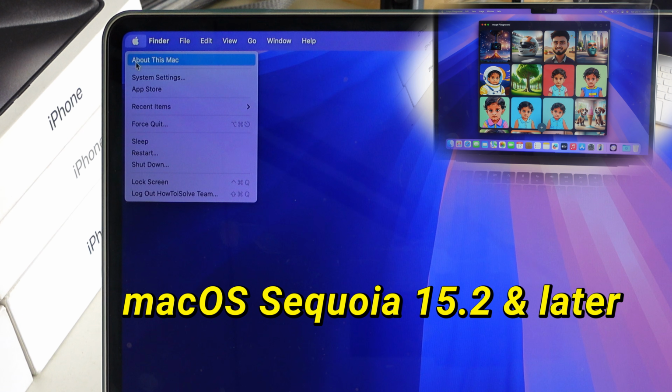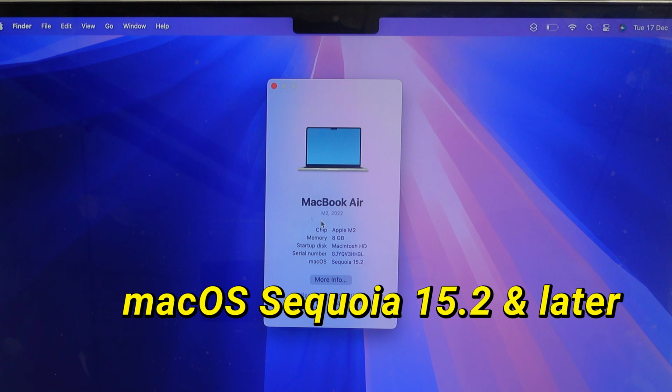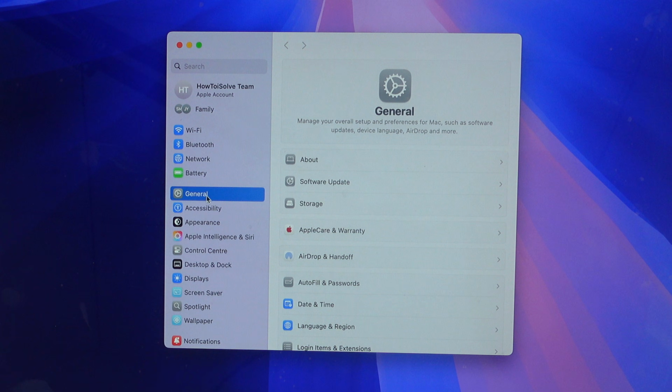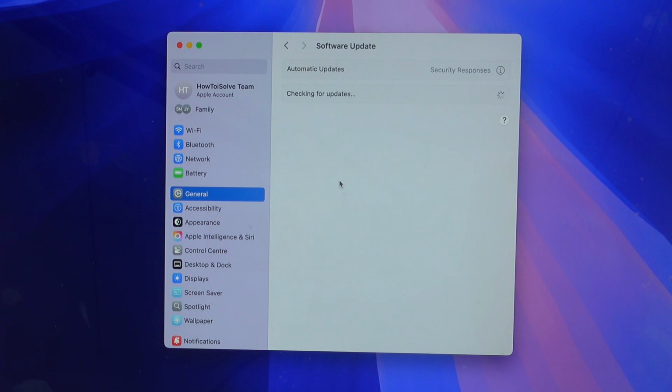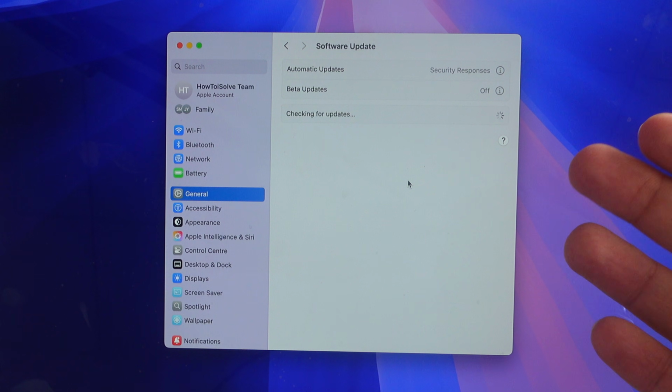Ensure your Mac is updated to the latest macOS update. Go to the Apple logo from the top menu and click on System Settings. Select General and Software Update. Update your Mac to the latest macOS.